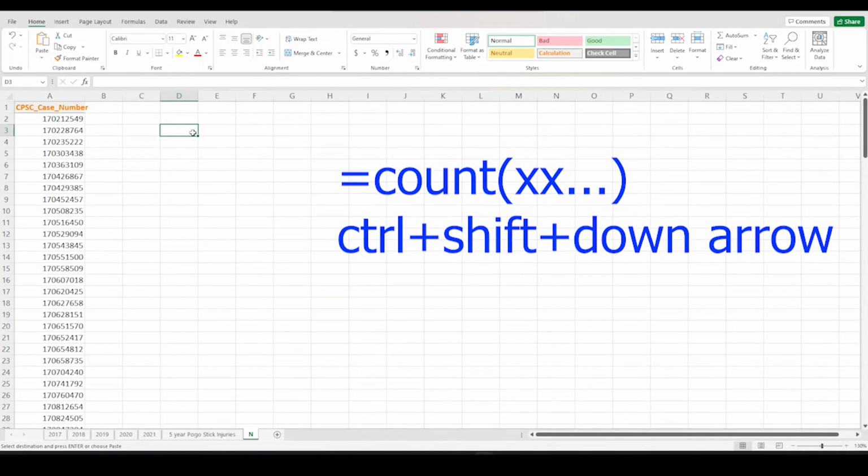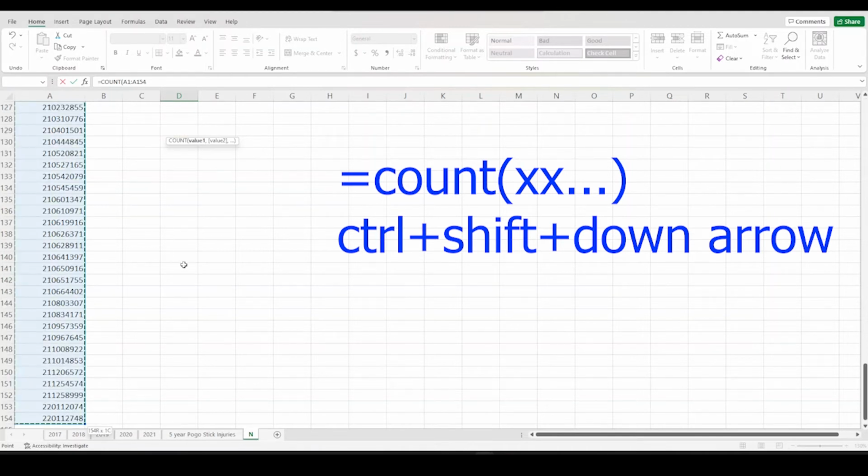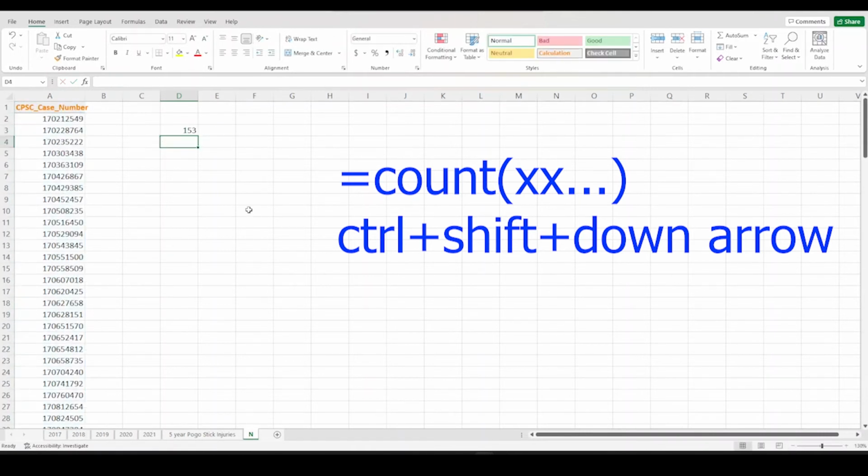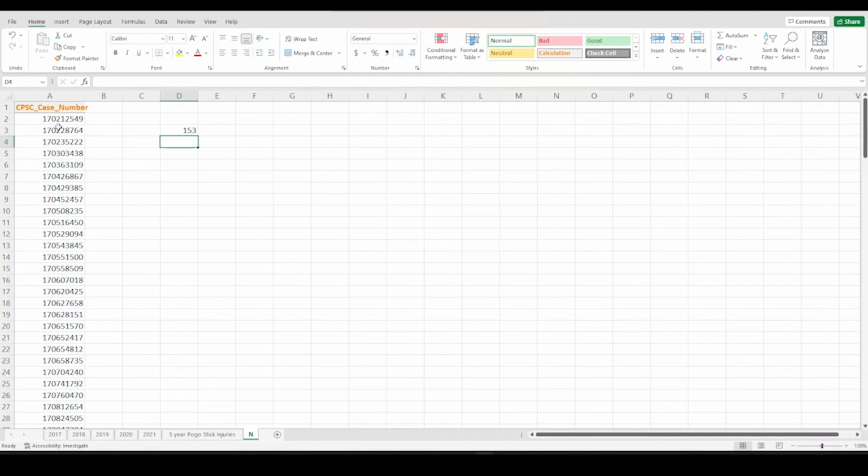You can use one of the Excel functions, equals, count, double click count, which values you want to count. Click the first cell, click Control, Shift, and down. That will collect all the cells that have an actual value in it. Scroll to the top, close the parentheses. There's 153 cells that have a number in it.